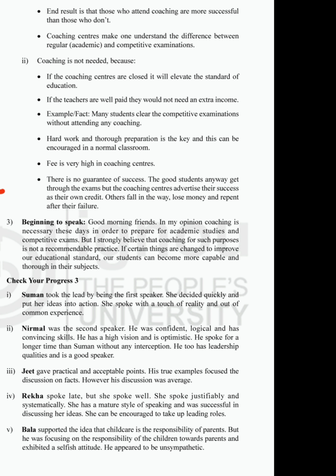Check your progress. 3. Suman took the lead by being the first speaker. She decided quickly and put her ideas into action. She spoke with a touch of reality and out of common experience. Nirmal was the second speaker. He was confident, logical and has convincing skills. He has a high vision and is optimistic. He spoke for a longer time than Suman without any interception. He too has leadership qualities and is a good speaker.